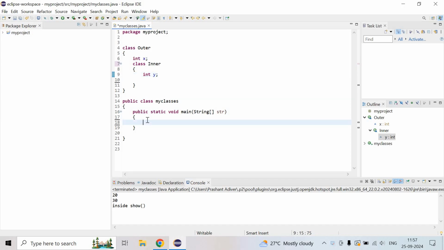So now in public static void main, I try to create an object of the outer class. How to access the variables that are there in the inner class? Directly we cannot access the variables of the inner class. So we need to create an object of the outer class. How to create an object of the outer class? Outer o is equal to new outer. So this is the first step. We are trying to create an object of the outer class.